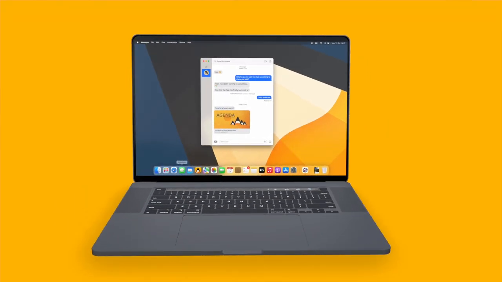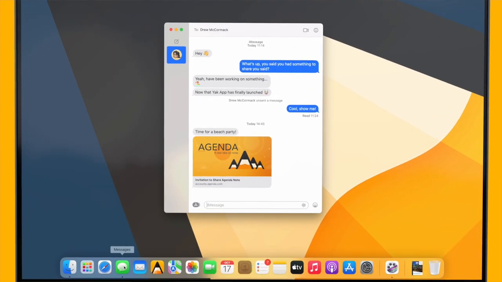It's about some kind of beach party. Let's see what that's all about. It looks like he's organizing some party for the launch of the Yak app. And he sent me this link to a shared note. Let's see what happens if I click it.